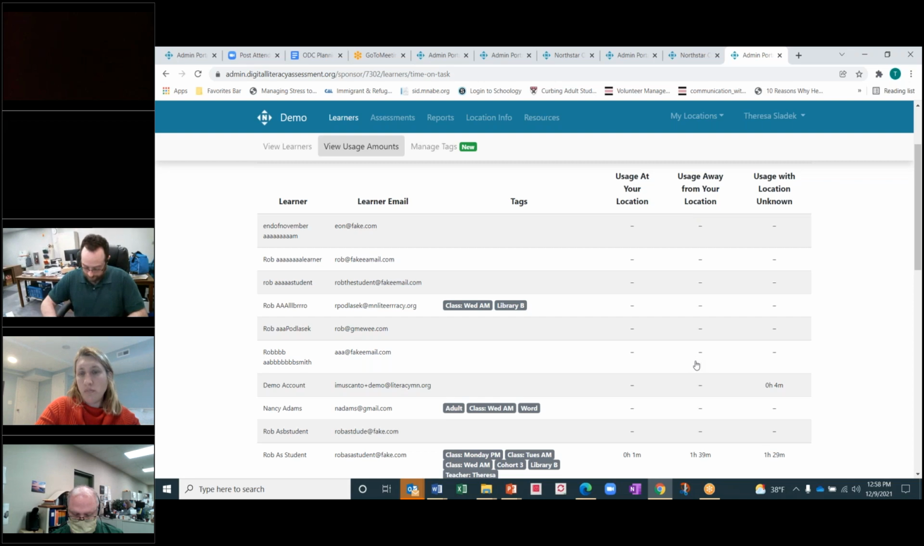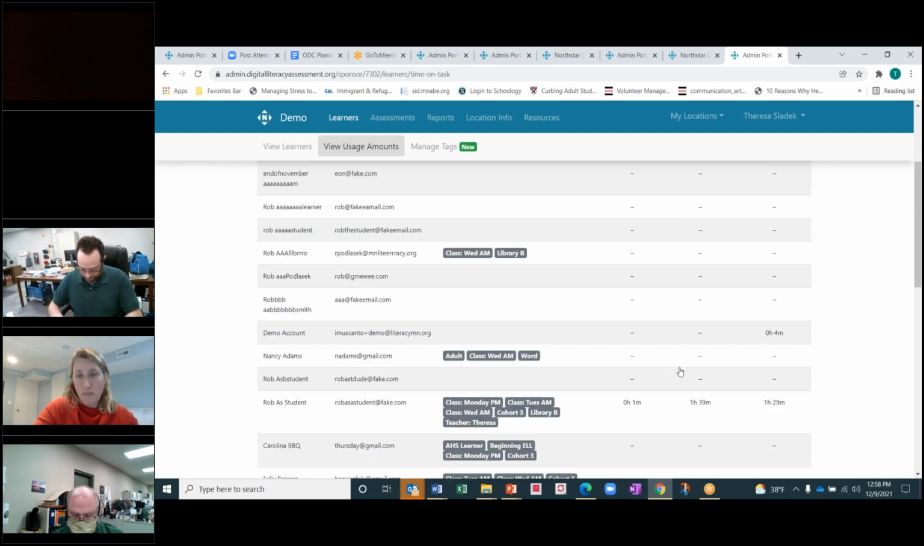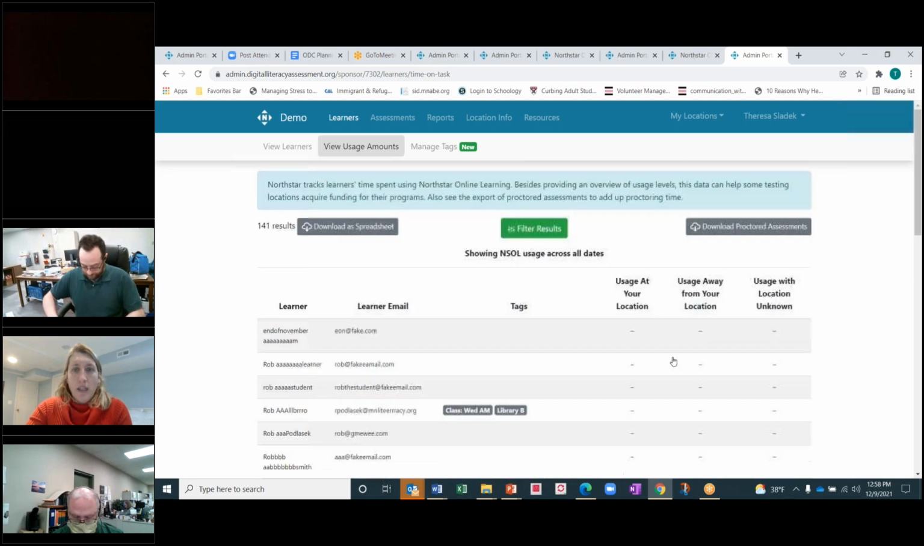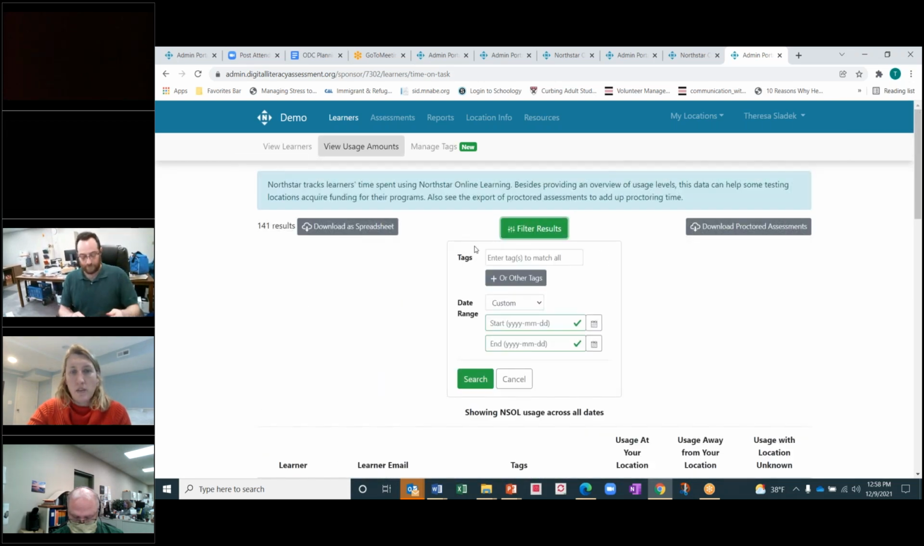It's interesting to see how much time people spend on that at the library and how much time they spend on it outside the library. Again, you can filter this by those tags and by date range here, and you can download this as a spreadsheet so you can sort the information as it makes sense to you. So those are the reports under the Learner tab, related to individuals.